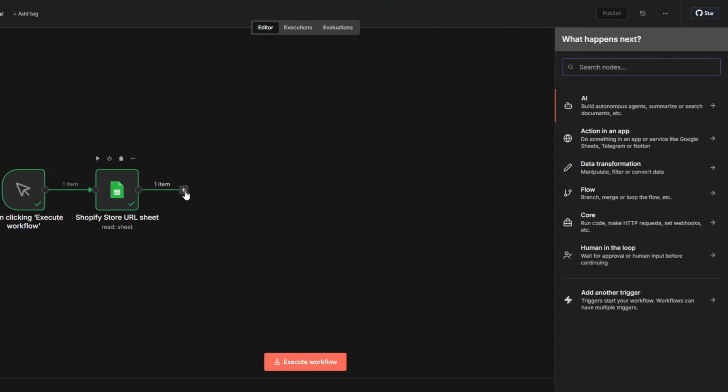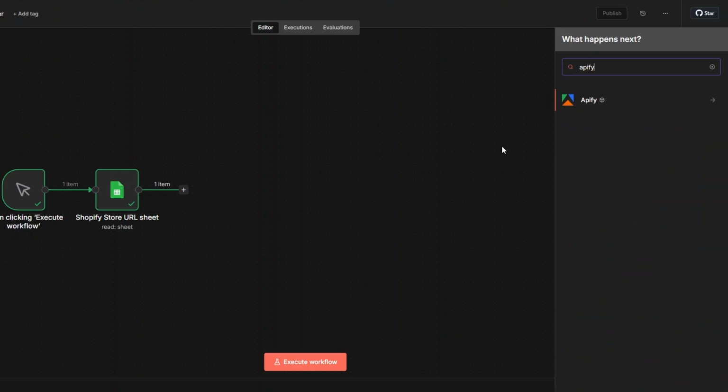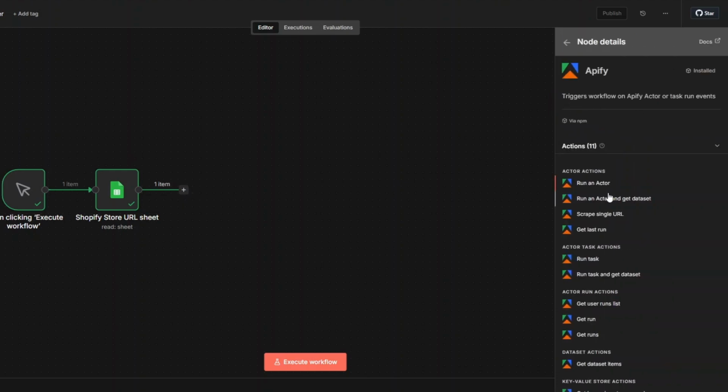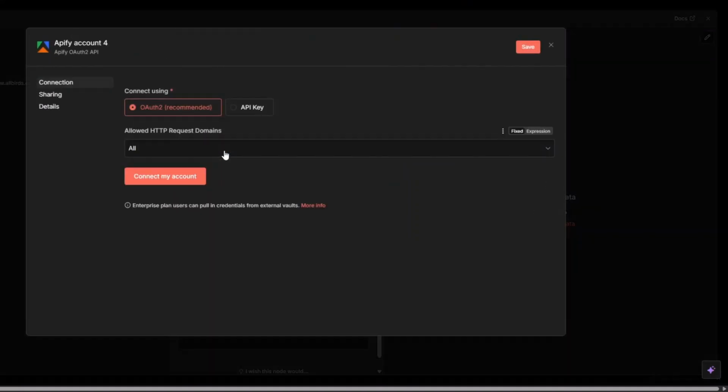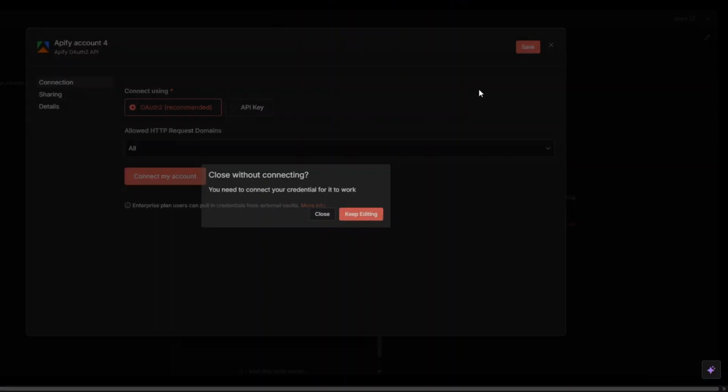So here I'll search for Apify and click on Apify right here. And then here I'll click on run an actor node. Here you'll also need to create your credential to connect your account to N8N. To do that, I can connect my account right here. Then on the new window that pops up, choose the account that you'd like to connect to N8N, and your connection will be created. Since I already did that, I'm going to close this window right here.